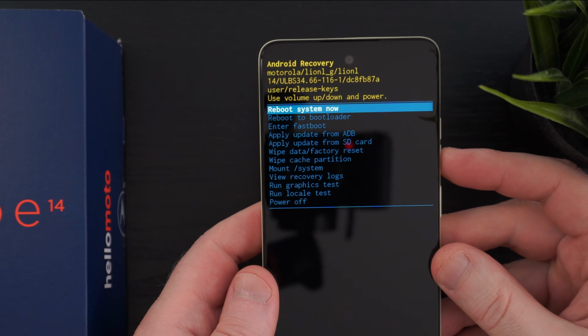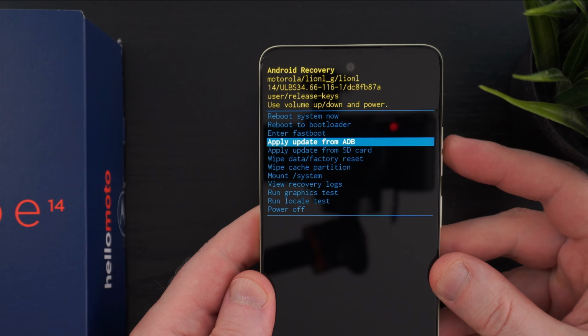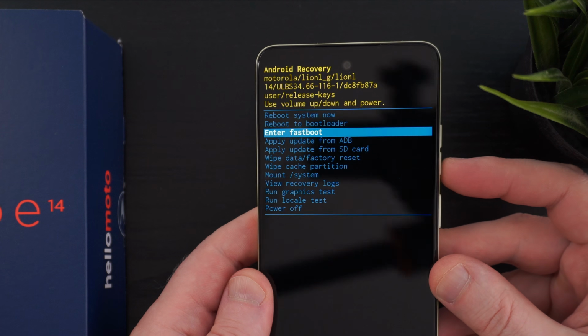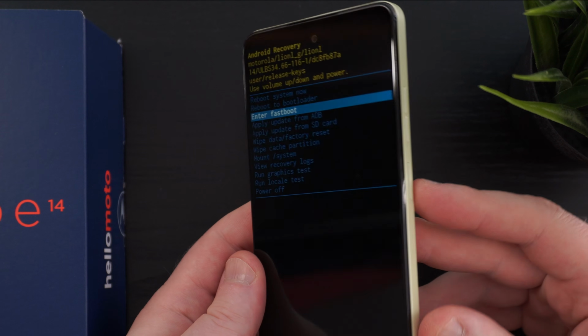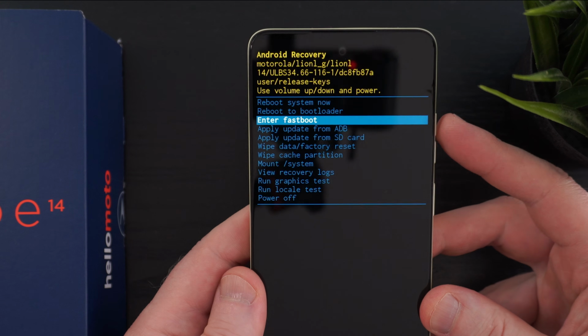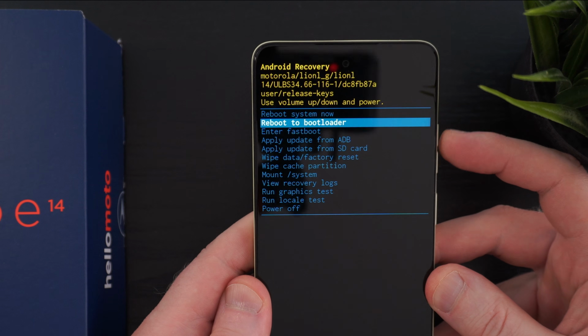Once you are in the Android recovery menu, you can use the volume down and volume up buttons to move through the options. To confirm a selection, you need to press the power button. Now let me explain what each item in the recovery menu means.